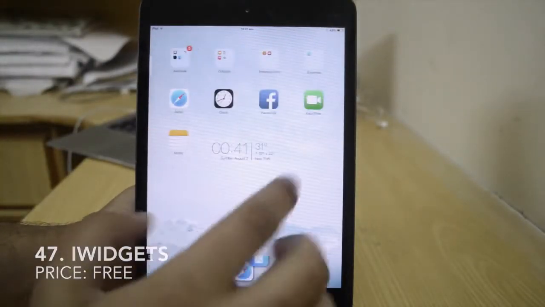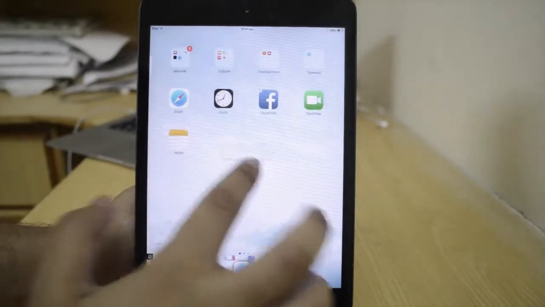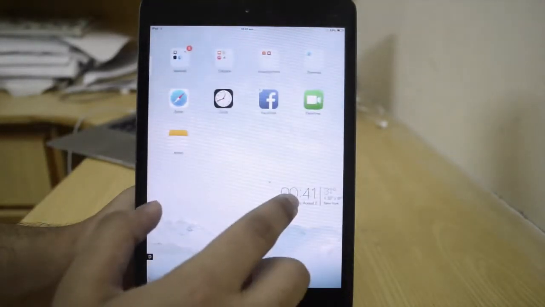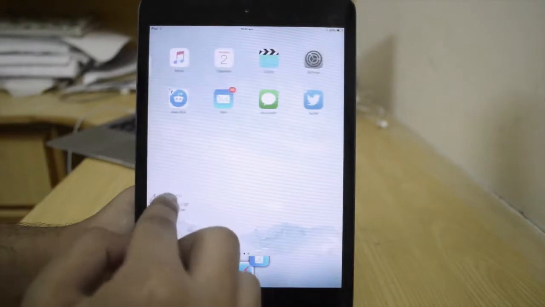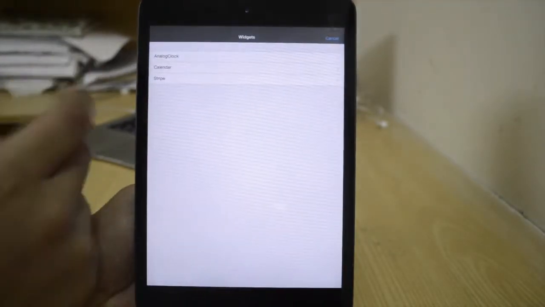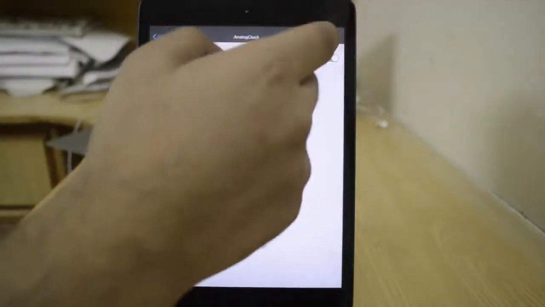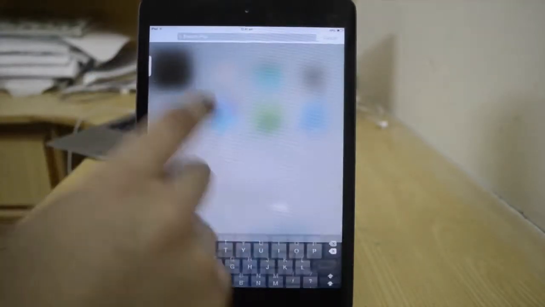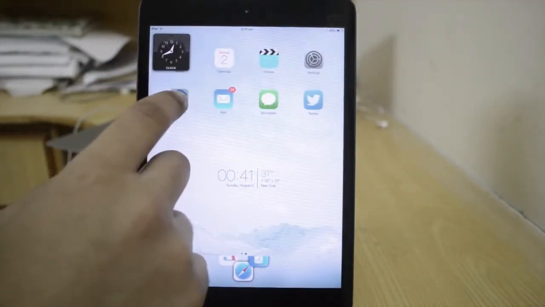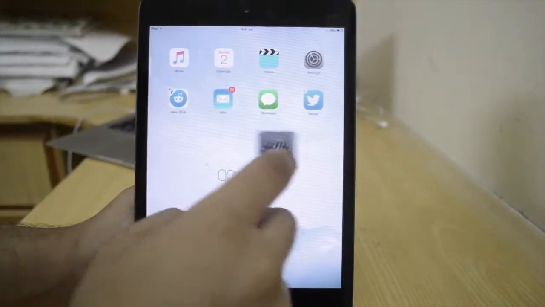47th tweak is going to be iWidgets. It's a free tweak and gives you the ability to have Android style widgets on your iOS device. Just tap and hold on your springboard and you can get into this. And as you guys can see, I've got myself this analog clock right here. I can just move it around.